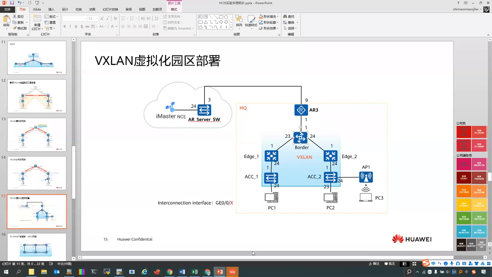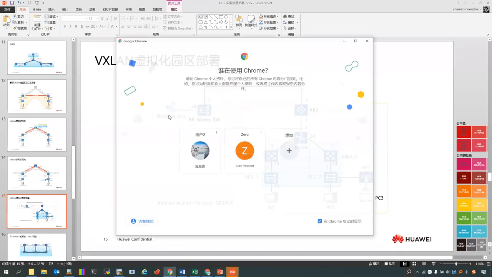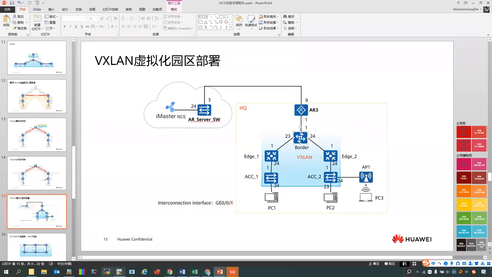So what is next? The next is that the border will be the DHCP server for the AP. You should know that if an AP wants to go online, it needs to obtain an IP address. The border will function as the DHCP server and allocate the IP address for the AP. And what we need to configure is, first, the CAPWAP source IP address.